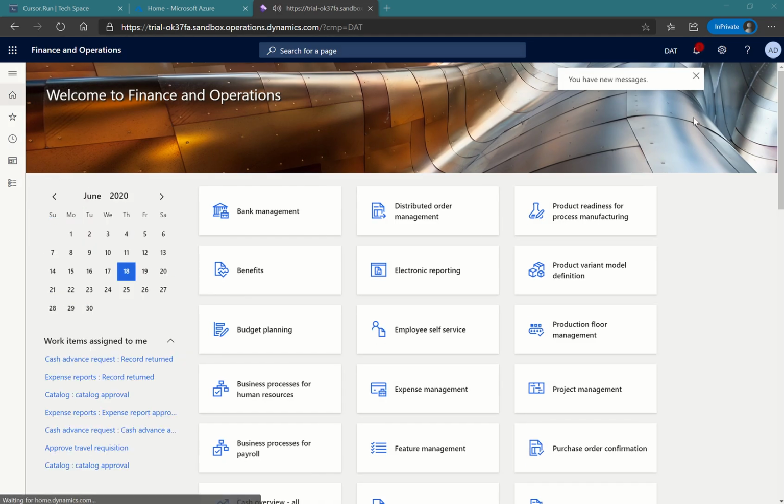It took around 2 hours to move so far, and now it looks like the environment is deployed. So it's refreshing. Yeah. Come on. Okay. So here you go. We have our finance and operation trial deployed.